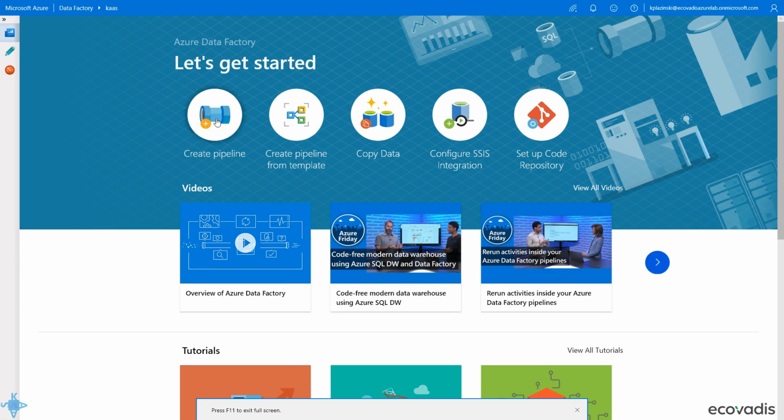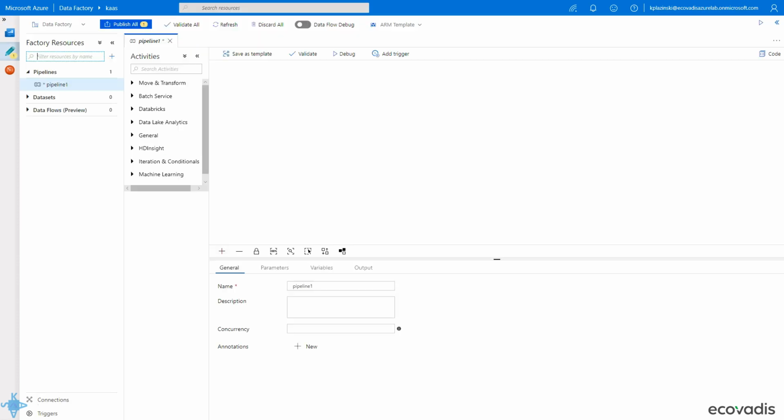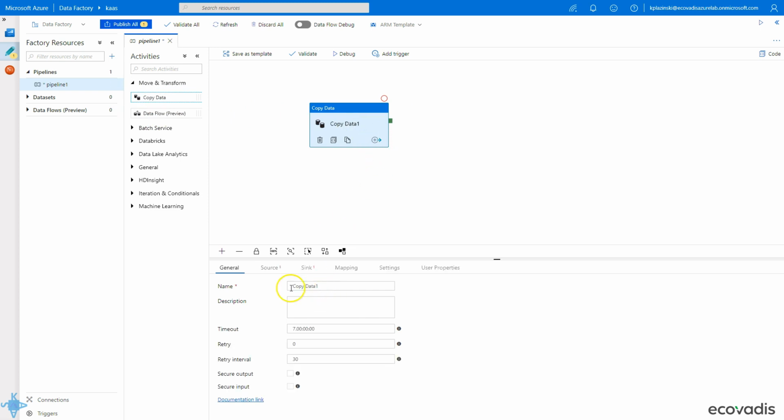And let's start with creating a new pipeline. Our pipeline will be very easy. We will upload CSV files to FTP and data will be automatically migrated to SQL database. So our activity will be very simple. It will be the Copy Data block.